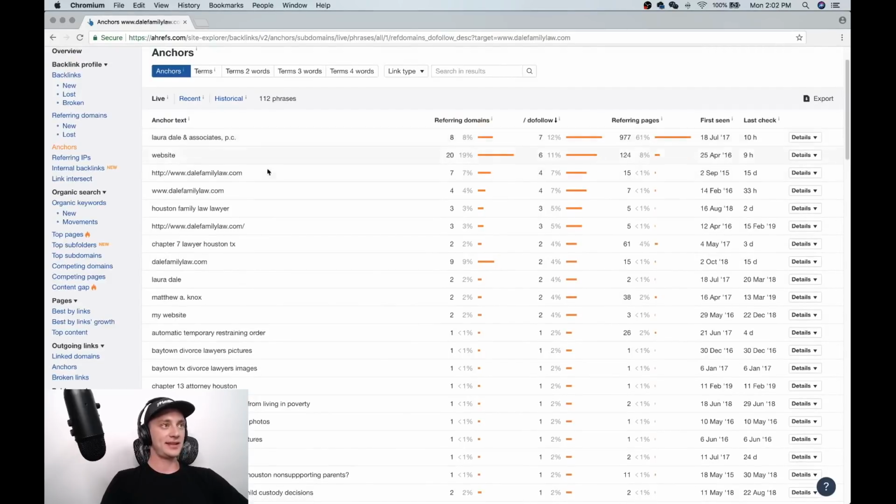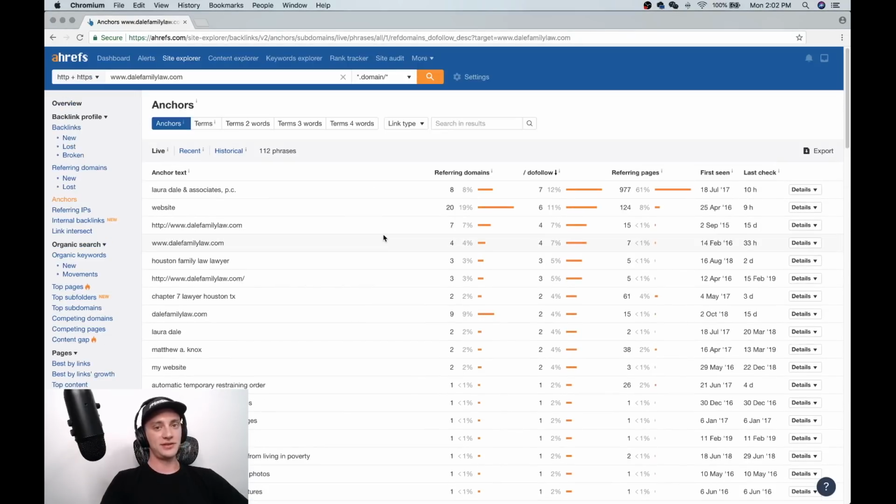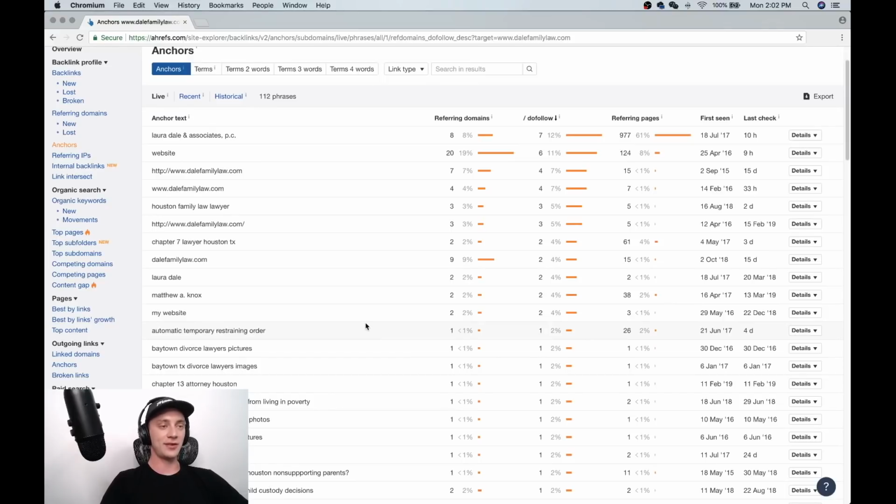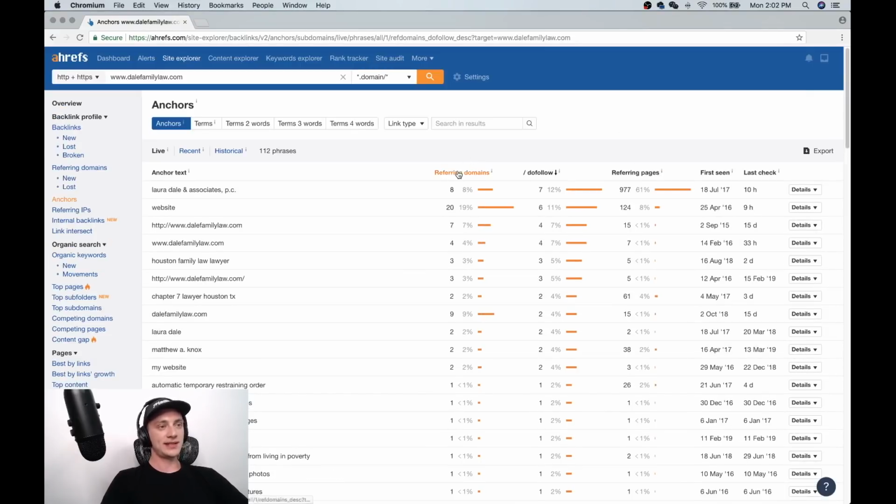Generally, I do like to see more of the naked, branded and generic anchors than they have, but you do see sites that are a lot worse than this one. And oftentimes those sites that have much worse ratios, that have a lot more money anchor text, are still ranking quite well. So we're saying we don't like to see too much money anchor text, but you also want to see some money anchor text.